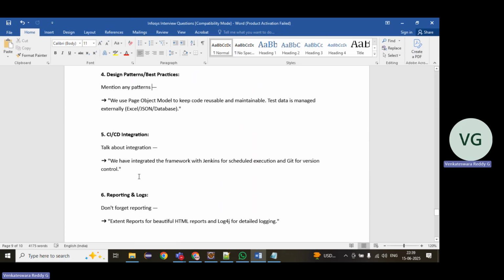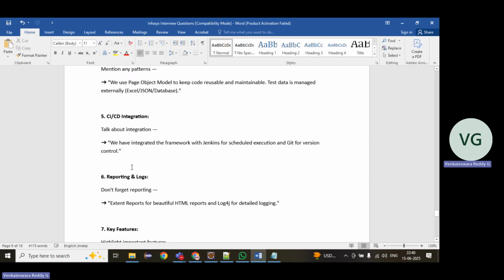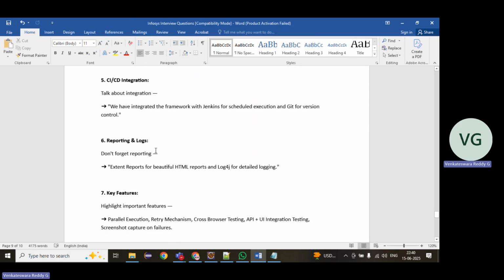And CI/CD integration with Jenkins. How we have configured it, we will tell at a high level. If they ask any questions, we will go into depth. Initially there is no need to go into depth. Just explain that we have a CI/CD integration, we are executing from Jenkins, and we are integrated with Git, so it will automatically execute from Jenkins. Then reports and logs.